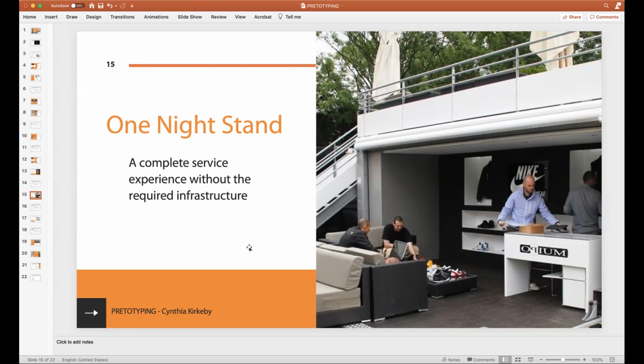Okay, so one night stands. These are interesting. You probably will be familiar with one night stands as far as pop-up shops. So this is a Nike pop-up shop. It didn't exist 30 minutes before it was there. So it's putting a service together without having the required infrastructure.